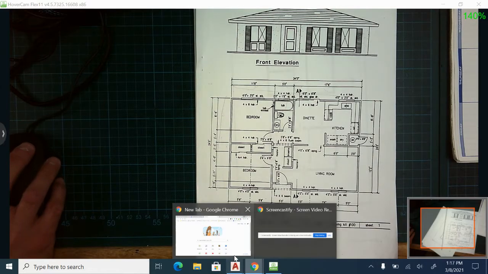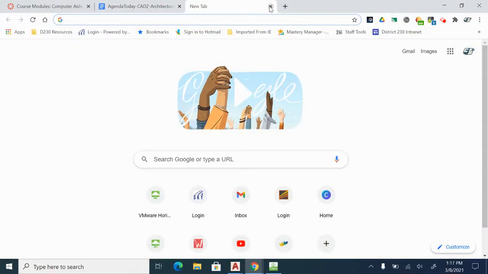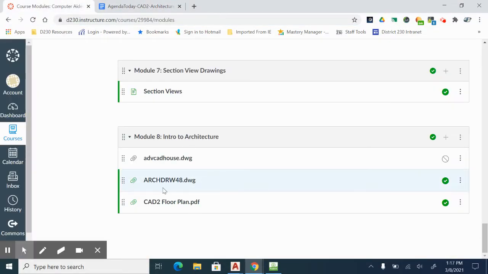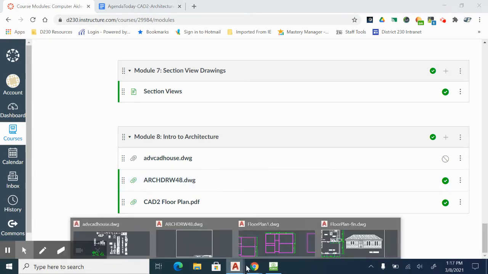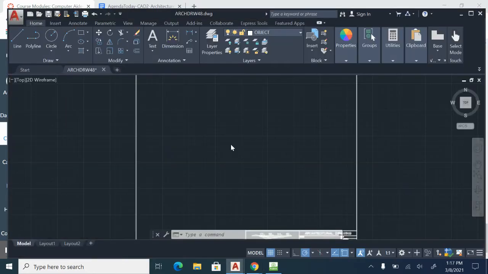You can also find this on the Canvas page in the Intro to Architecture module. Here's the floor plan, drawings, and then also you're going to need this template, ArcDraw 48. So no longer use CAD borders. This is the new architecture template we'll be using, which will look kind of like this. So you'll have to download that.